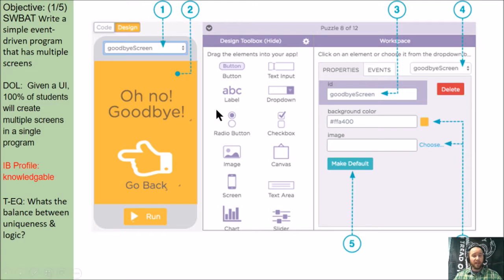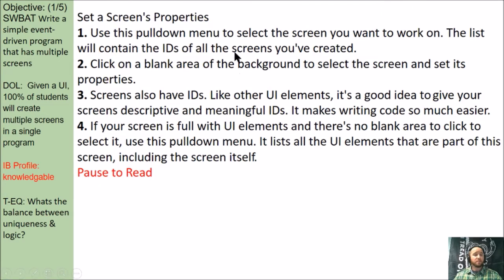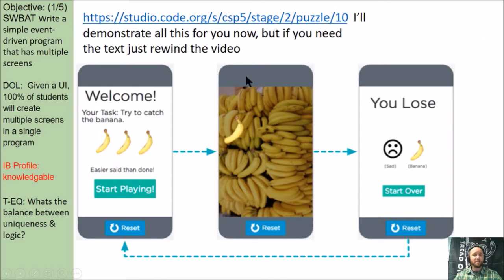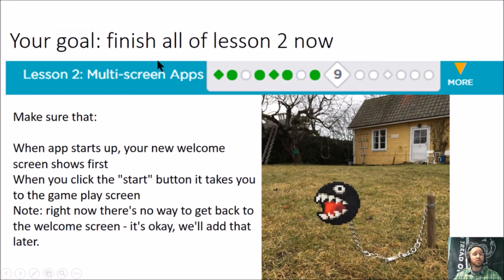So here's the big layout, and the way I like to create screens, making sure it's in design mode, is by clicking this and then selecting New Screen. Here's some more directions you can pause on in order to read, if that's the type of learner you are. Okay, so now we're going to go to this link together, and I'll demonstrate some creativity. Your goal will be to finish all of this lesson 2.